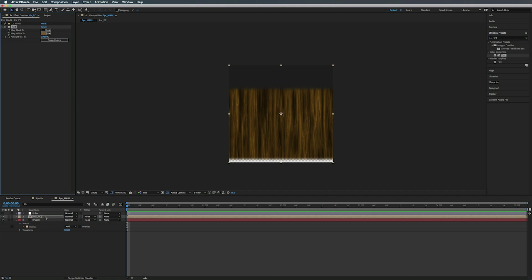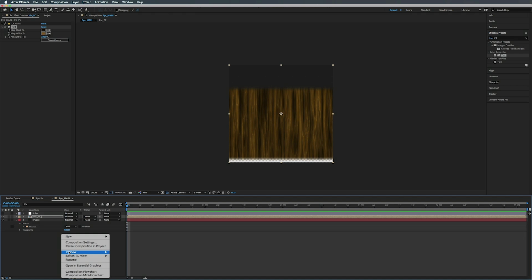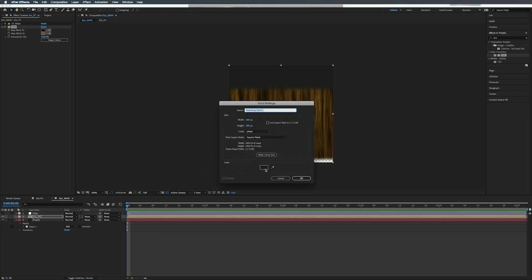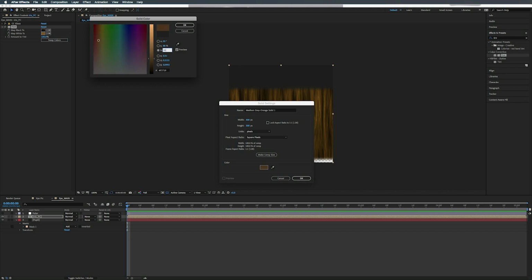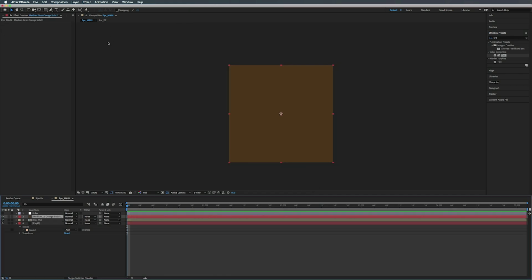And our final step for just creating our actual iris here is we're going to go and create another new solid, 500 by 500, and we're going to make this 33. So we're going to make this another brown, 68, and 31 for the brightness. Hit OK. So there we have that.